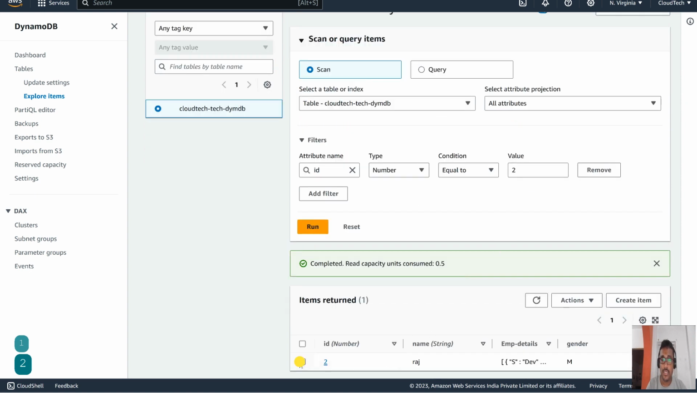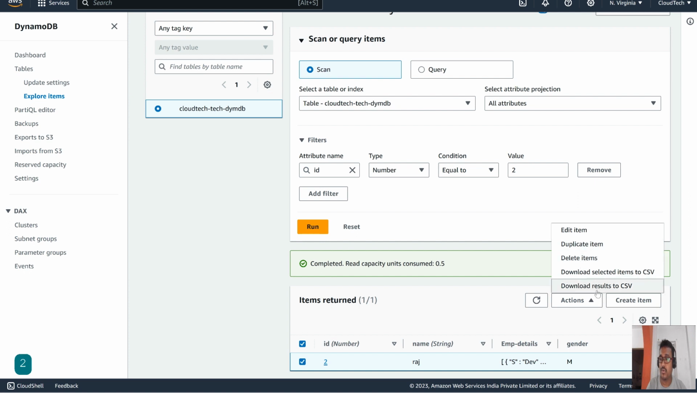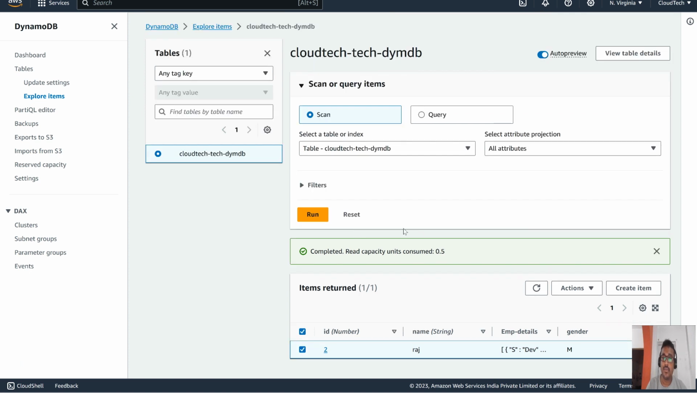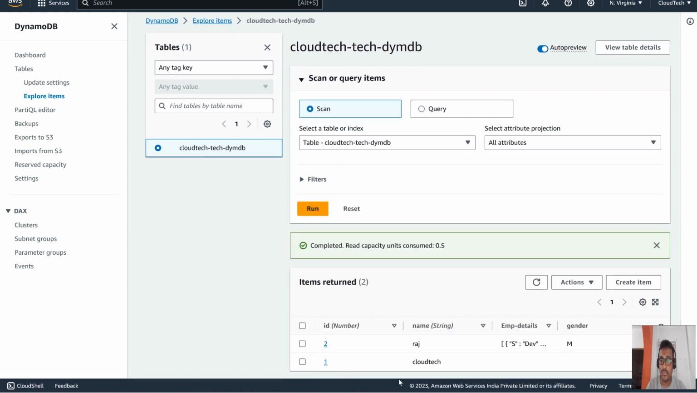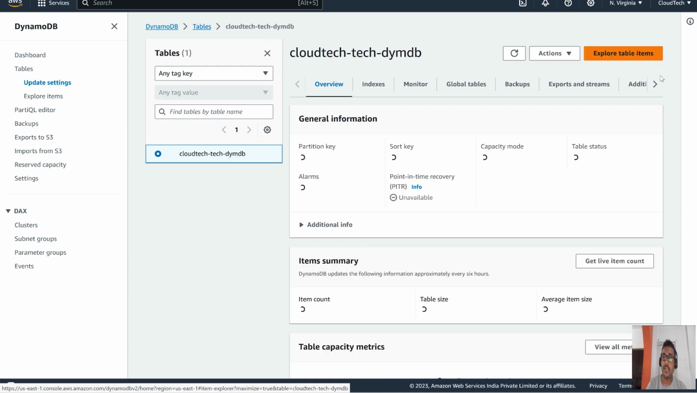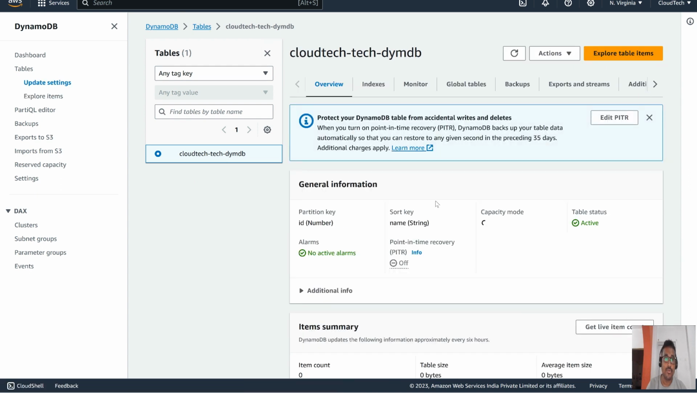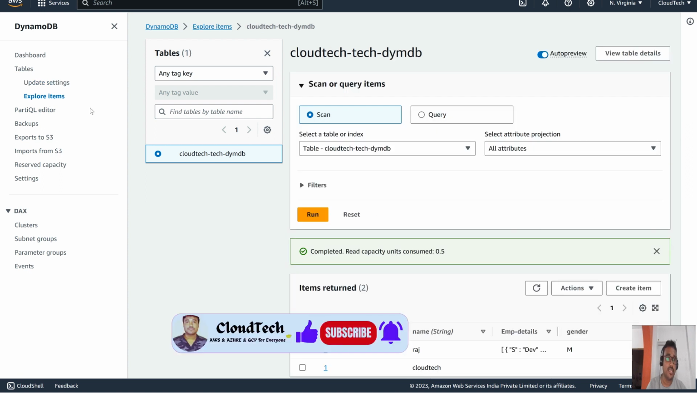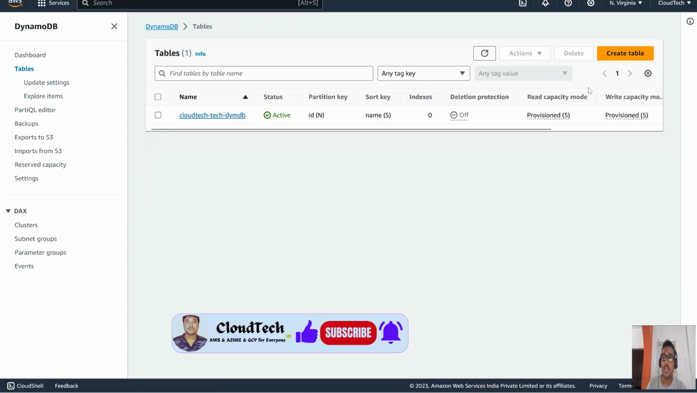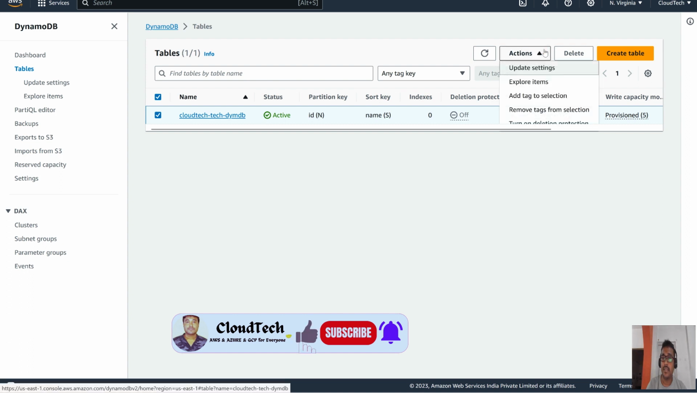And if you want to delete only a record, you can delete it with delete item. There are also edit item, duplicate item, download CSV, and download selected items. This kind of thing we can do. And if you want to reset this filter, you can reset it. Then if you run, all the records we have will come. Okay guys, now this is how we can explore the table. If you want to, you can go to the details and explore items. If you go to Tables, you can select this table, and here you have the option to update settings and explore all these things. Or if you want to delete, you can delete also.